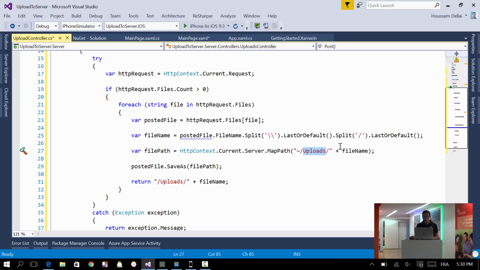The stored file will have the same name as suggested by the client. Of course, here you should solve some conflicts that could be caused by uploading multiple files with the same name. But here I'm keeping the code simple.